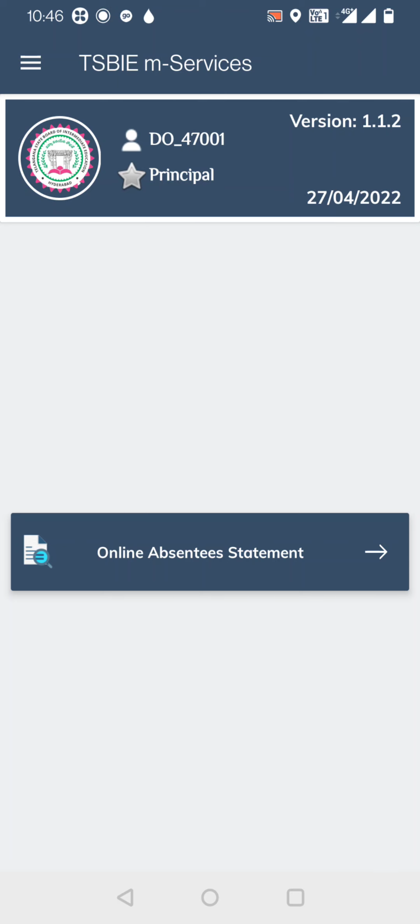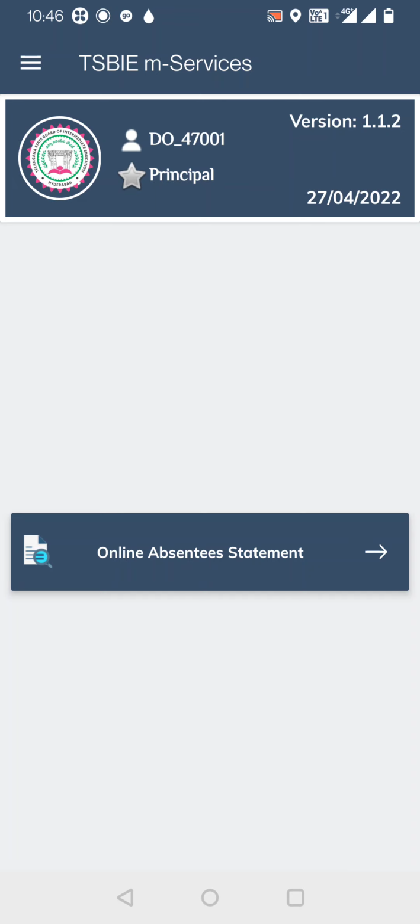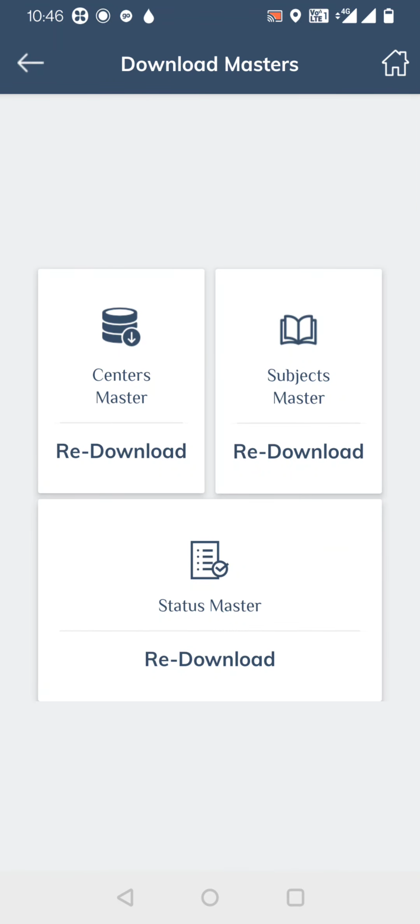The user has to download the masters before starting the scanning process. The user has to click on the left side menu and then click on the download option. There will be 3 masters which the user has to download: one is the centers master, the second is the subjects master, and the third is the status master. The user has to click on each section to download the masters.